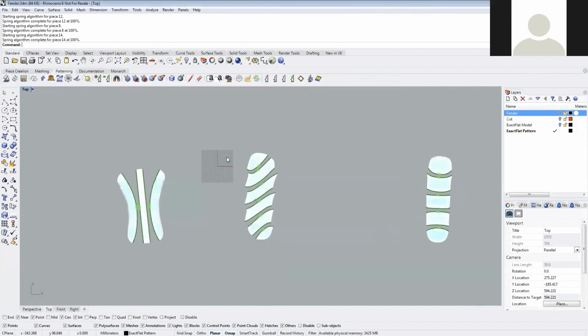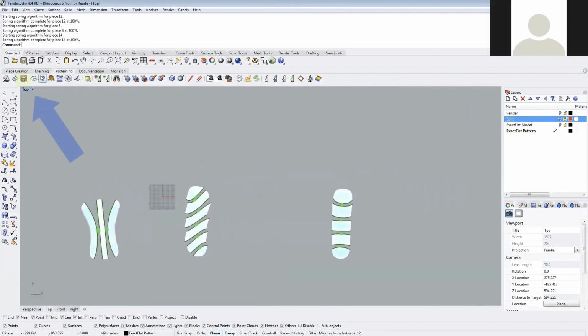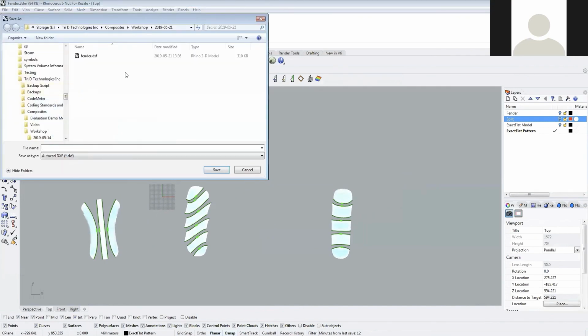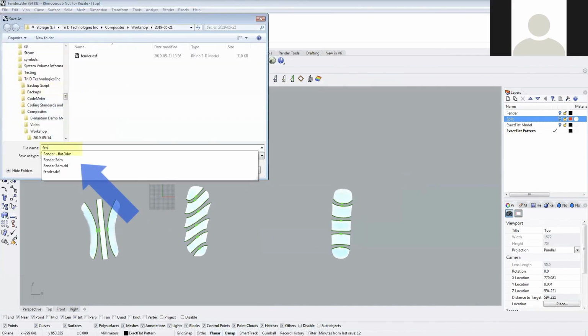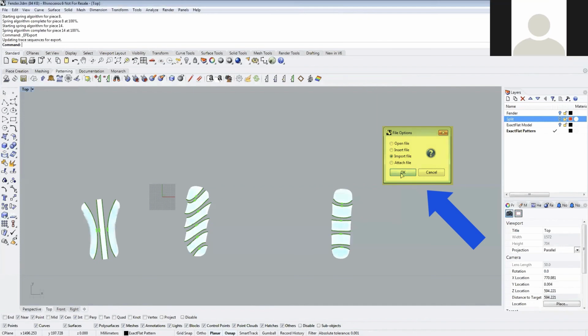Okay, so optimization is complete. So at this point, before we create our DXF, I'm just going to rename our cut layer. We're going to call this split. That way we don't have a layer name conflict. And at this point, we'll go ahead and create our DXF. So we're just going to click the DXF button here. This is going to ask us to save our DXF. So we'll call this Fender 2. And I'll go ahead and import this in.